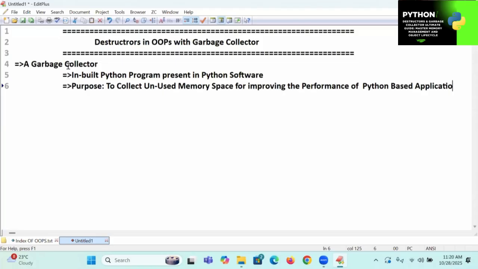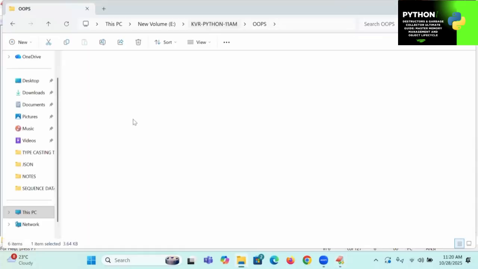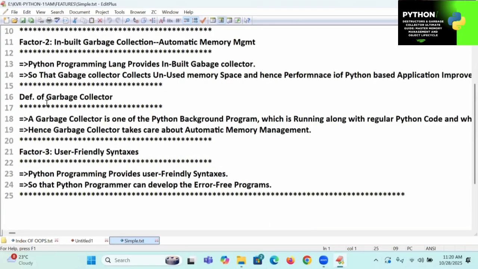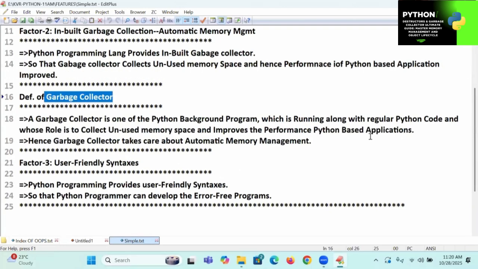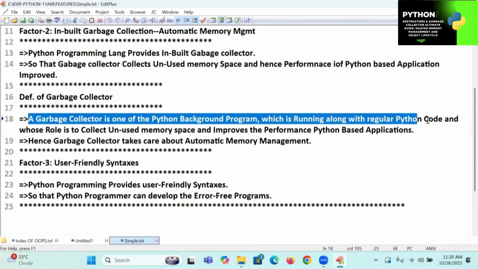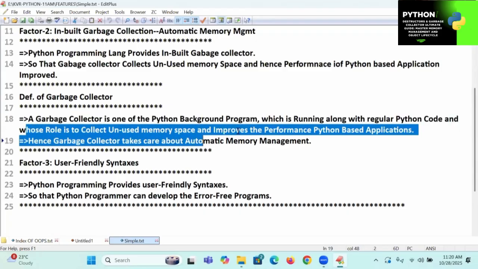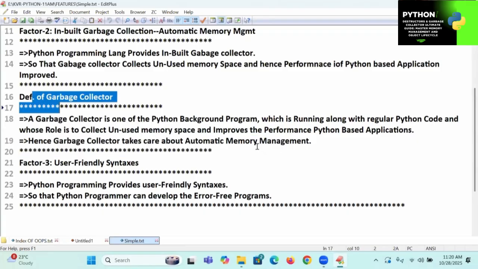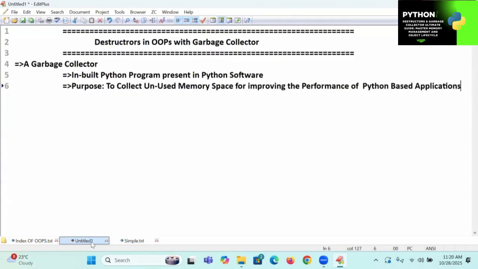On day one only, I said this type of answer. If we go to the beginning, in the features of Python, in the simple property, I said garbage collector. A garbage collector is one of the Python background programs which is running along with the regular Python code, whose purpose is to collect unused memory space and improve the performance of Python based applications. Hence, the garbage collector takes care of automatic memory management. This is about the garbage collector, which I said already in our previous class.